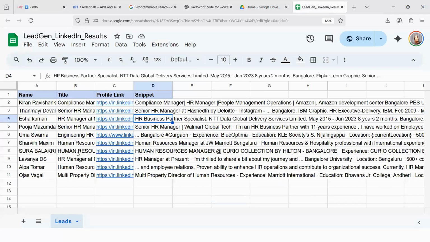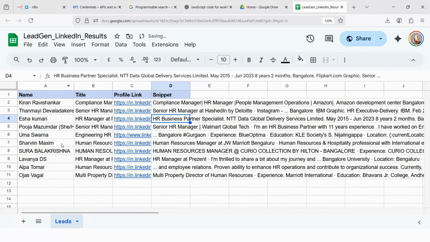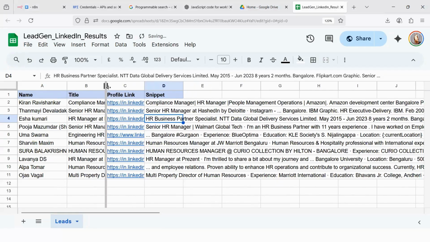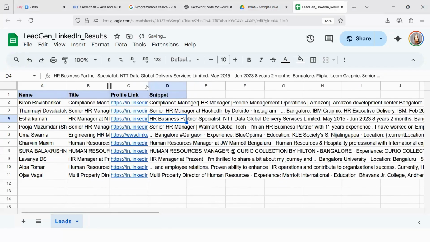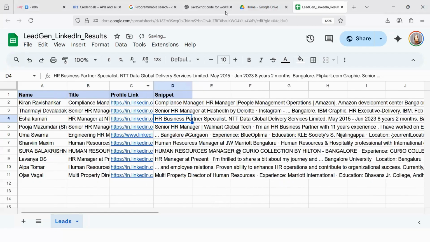So you have these 10 leads. These are the leads. Remember, you just have the information because it is public. You cannot just reach out to these people. If you keep on spamming people, definitely your account will either be deleted or restricted. So don't use this. This is a very powerful tool.